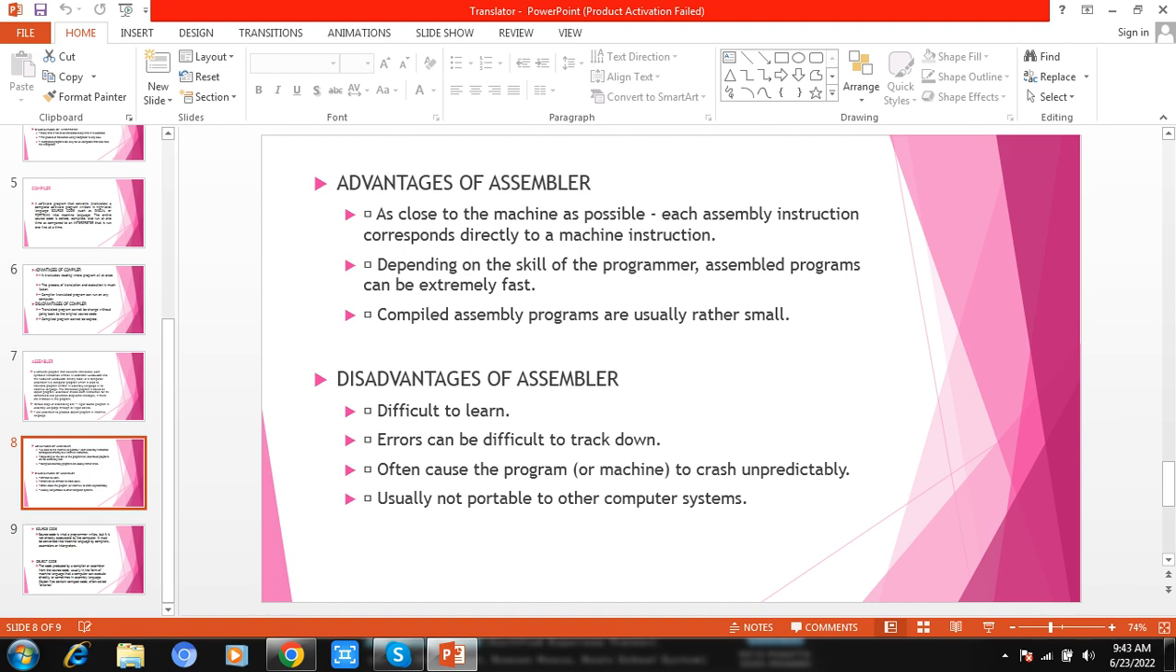Okay, the disadvantage of that one: it is difficult to learn. Means it is difficult to learn for a new user. Errors can be difficult to track down. Means you can't find the error. If you are an expert, then you can find it easily. It often causes the program or the machine to crash unpredictably. Usually that one is not portable to other systems.